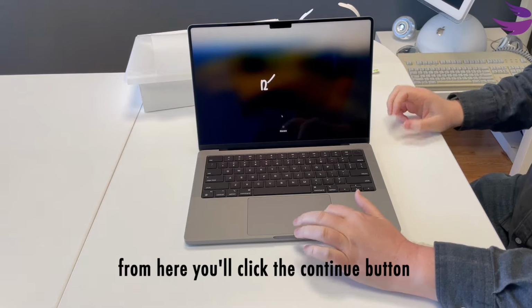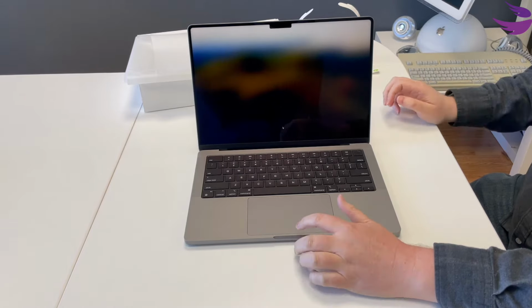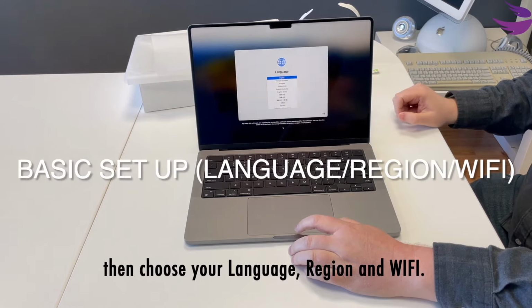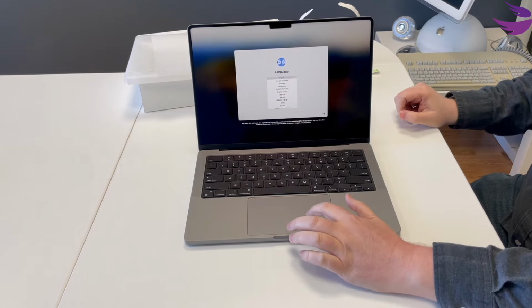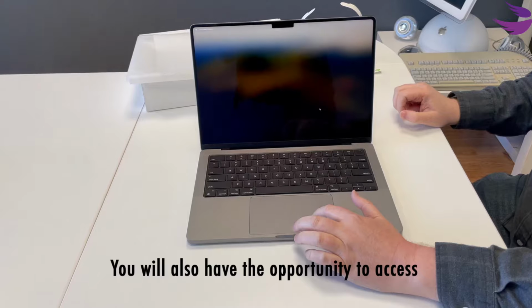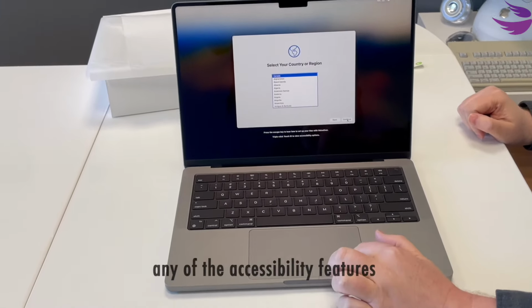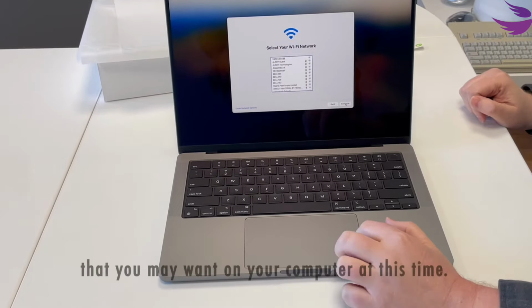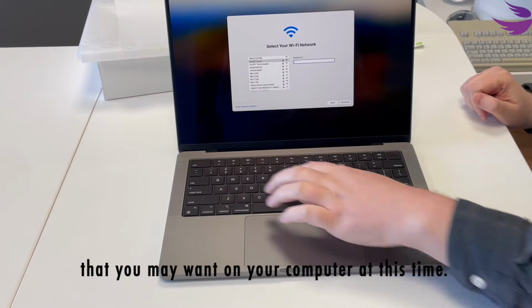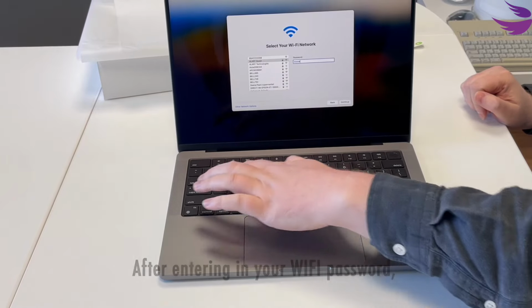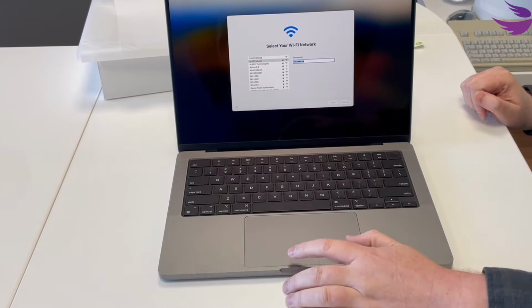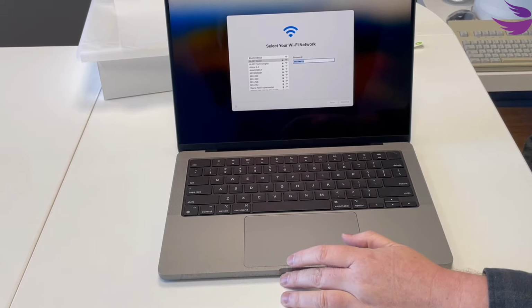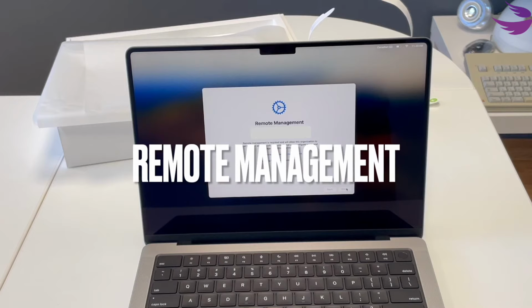From here, you will click the Continue button and then choose your language, region, and Wi-Fi. You will also have the opportunity to access any of the accessibility features that you may want on your computer at this time. After entering in your Wi-Fi password and your device connects to Wi-Fi, it will then take you to the Remote Management screen.